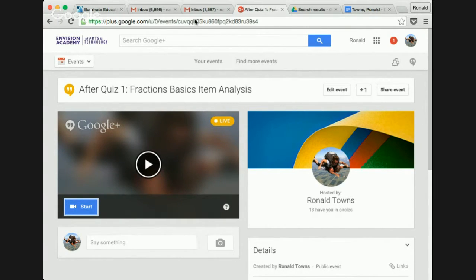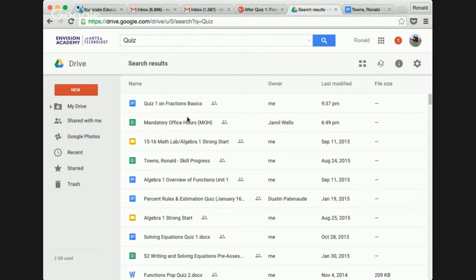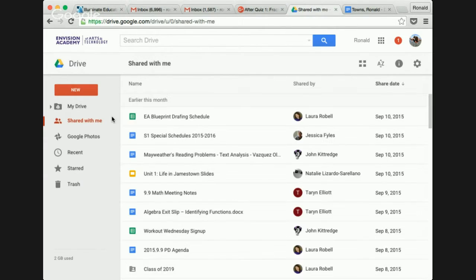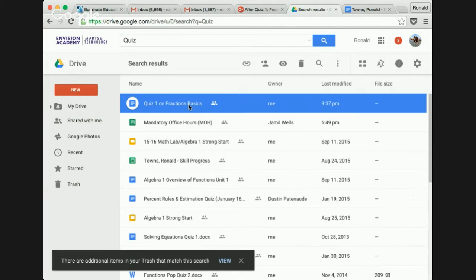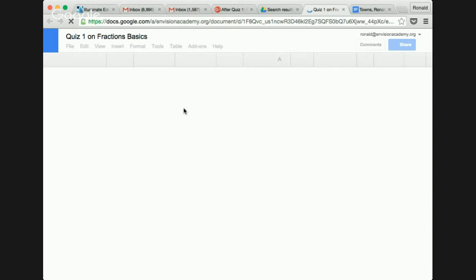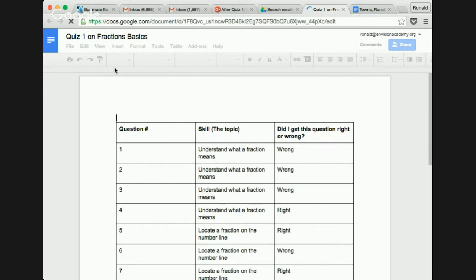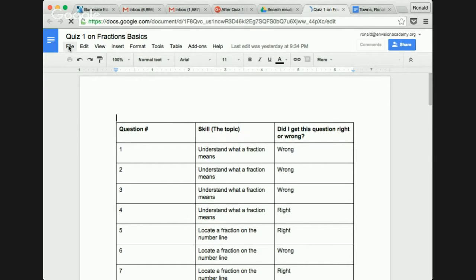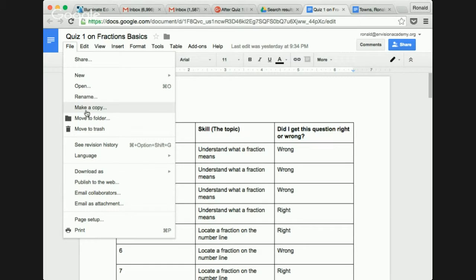All right, so what you want to do is go to your Google Drive. So if you aren't there, you want to get to your Google Drive first. If you click on Shared with Me, you should see something that says Quiz 1. It should look like this, all right? First thing you're going to do is make a copy of it. So you can do that by clicking on it, like I just did, opening it up, and then you're going to click File, Make a Copy.